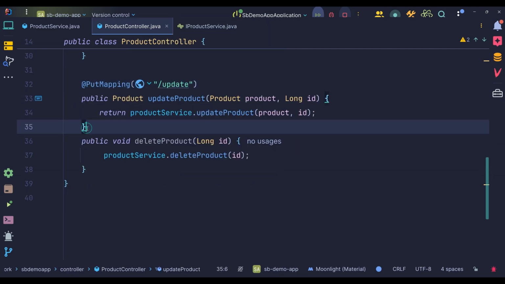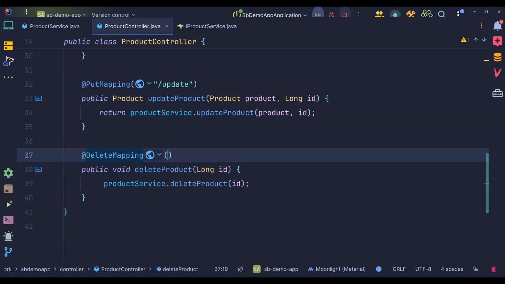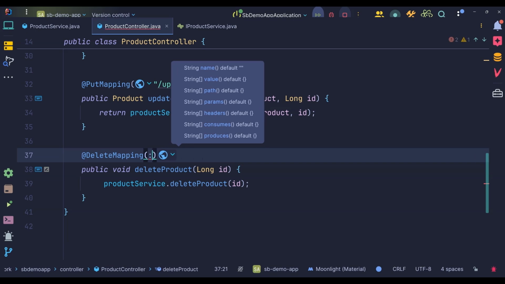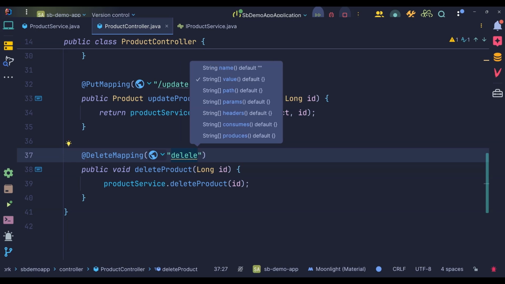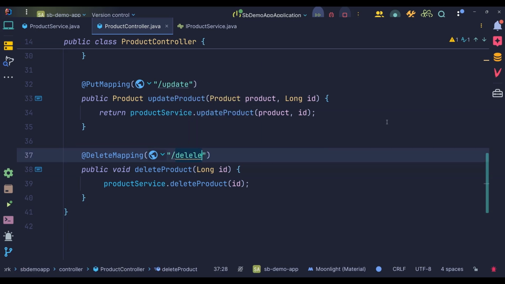We're going to say update, and this one is @DeleteMapping, and then we're going to say delete. Sorry, this one is inside the string, inside the double quotes. We're going to say slash delete right here, and then we're actually going to pass in the ID. We're just going to pass the ID right here behind. We're going to say curly braces, and we slash it here, and we're going to say ID.